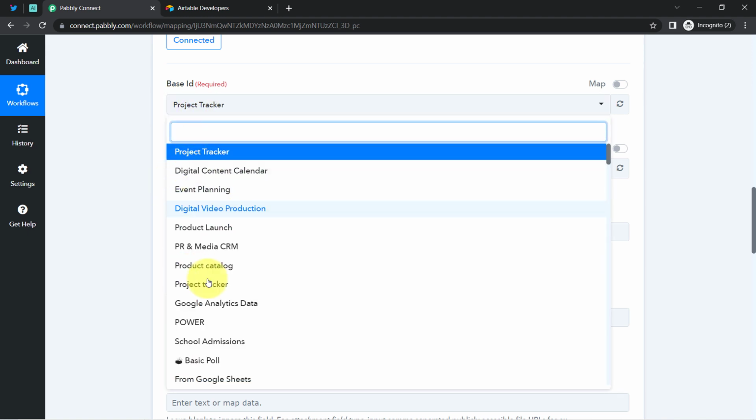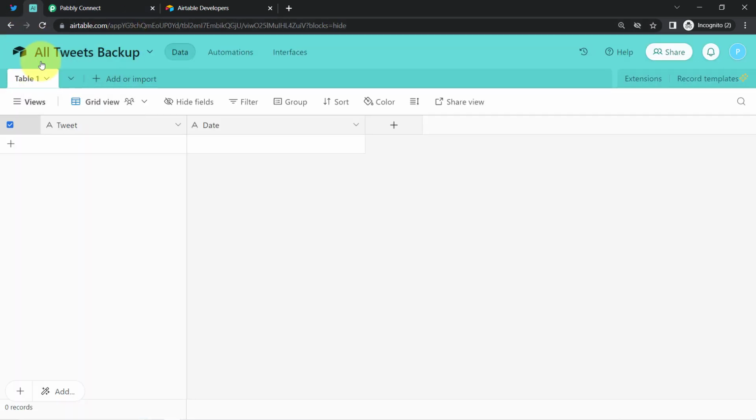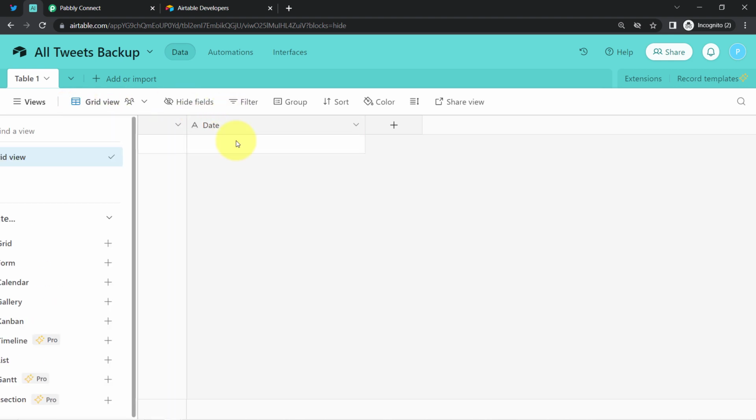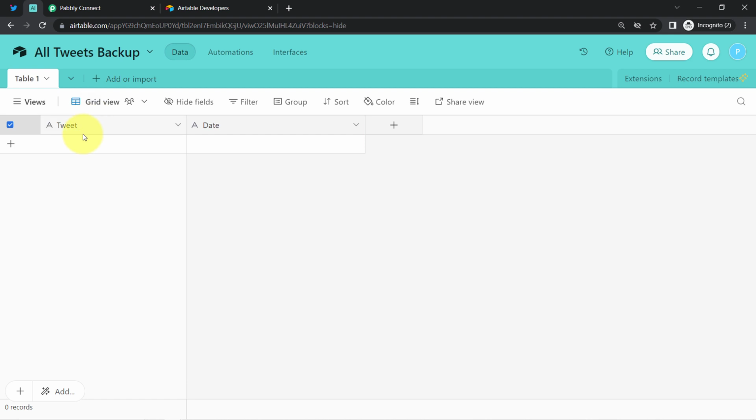Okay, and I'm going to select which particular base, basically this all tweets backup, and here exactly in this particular base only I'm going to create a backup of all my tweets. Okay, so I just want the content of the tweet, and for that I want the date of the tweet, so that is why I have selected only these 2 columns. I have created only these 2 columns.